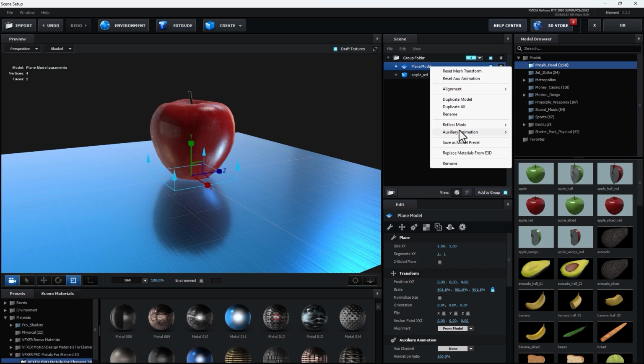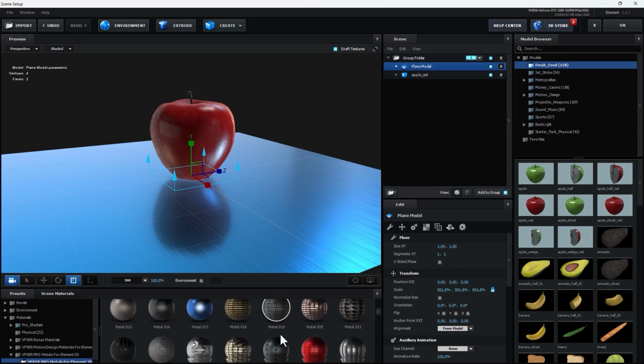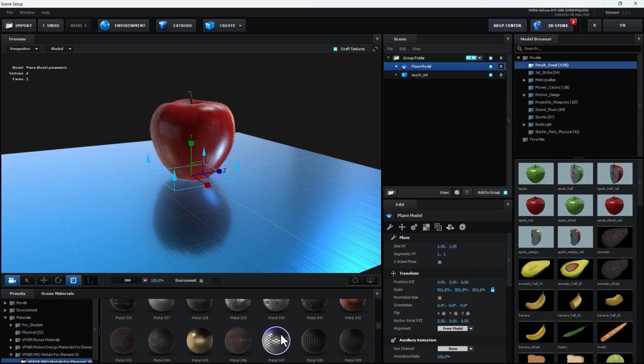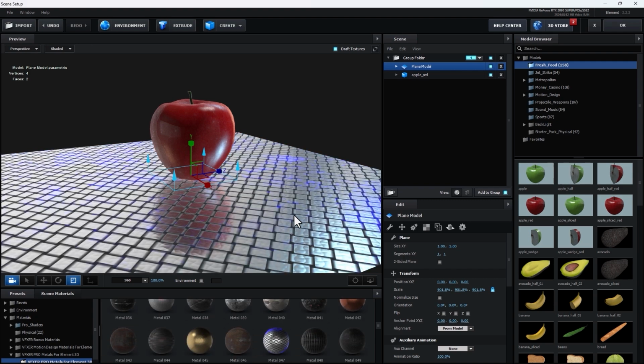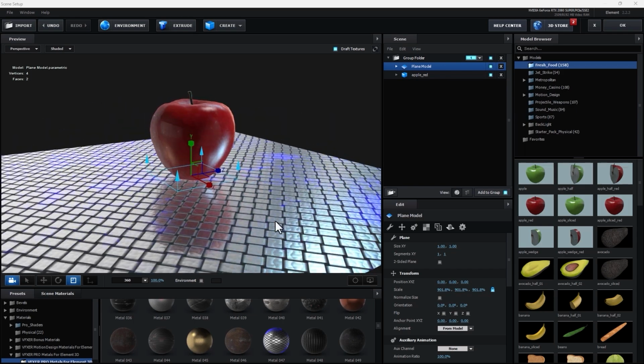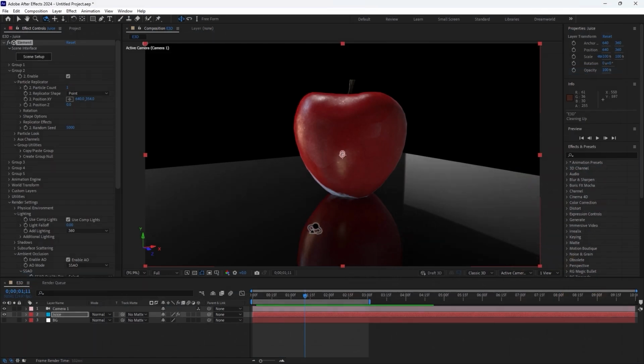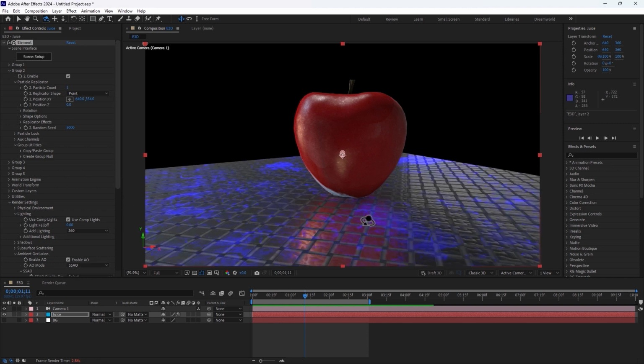because the reflection mode is on with mirror surface. Let's change to metal 047. Click OK. Wow, looking good.